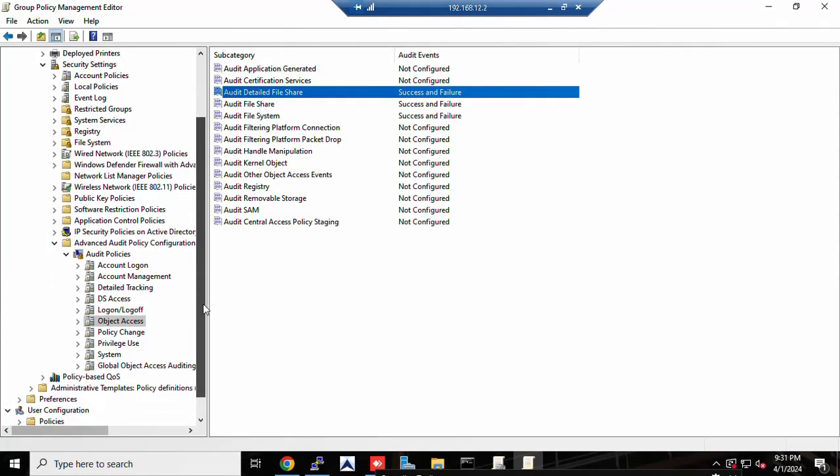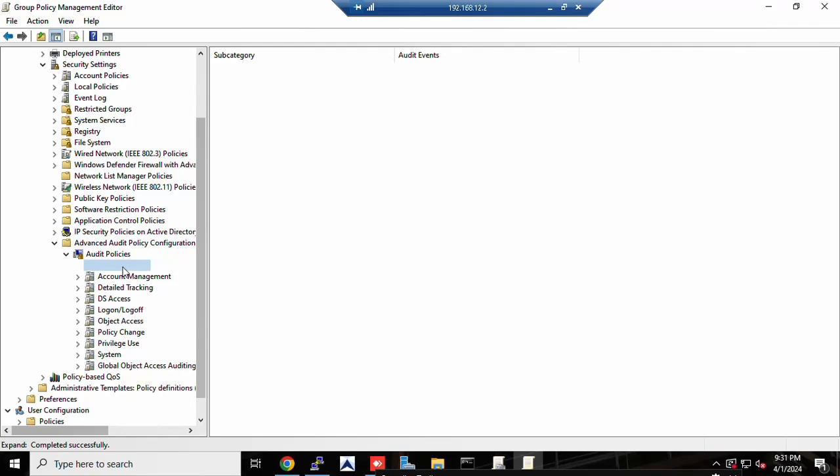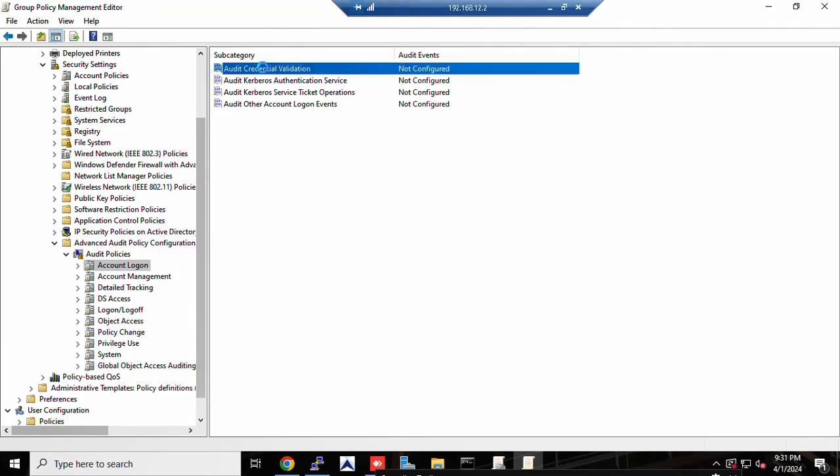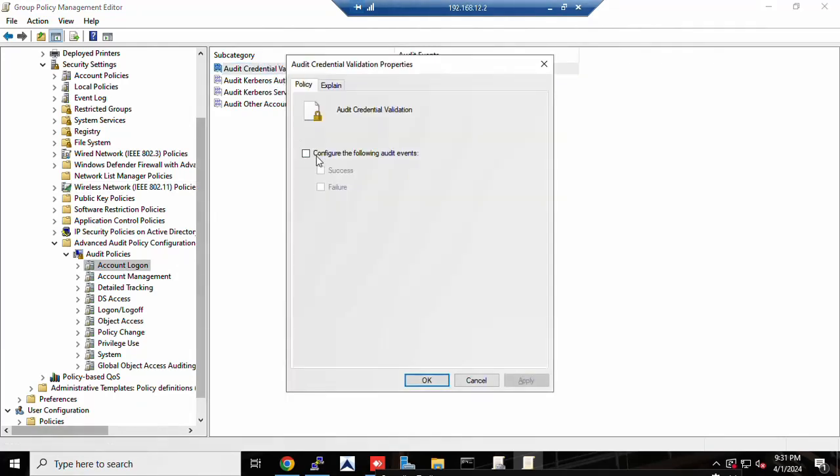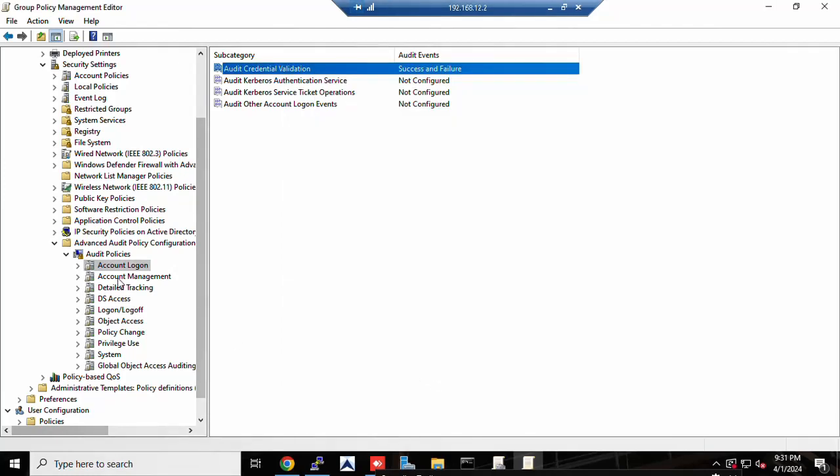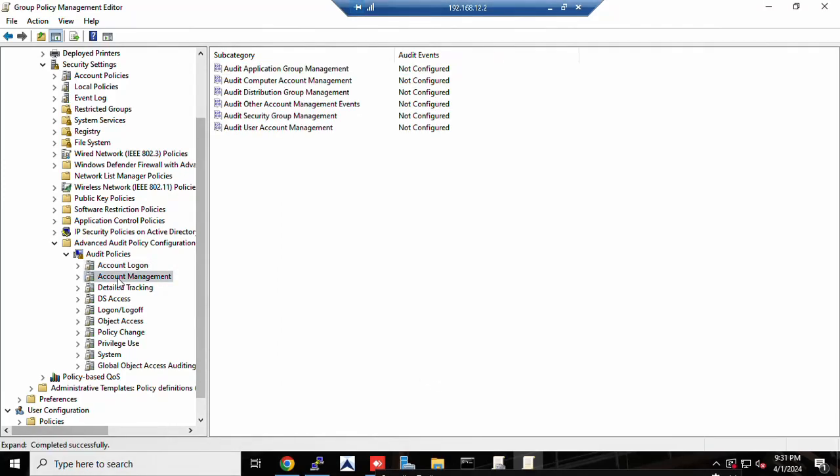So here is another option. If we want to audit our user, audit credential validation. If we are going to credential validation, we can go for that also. And here is the option, audit credential validation. Right click, go to properties, click edit, configure success and failure, click apply and click OK.